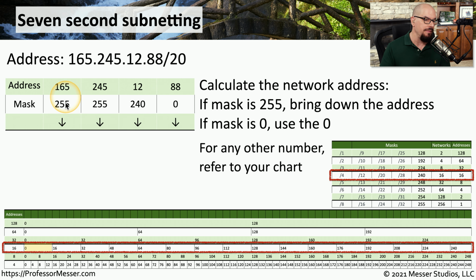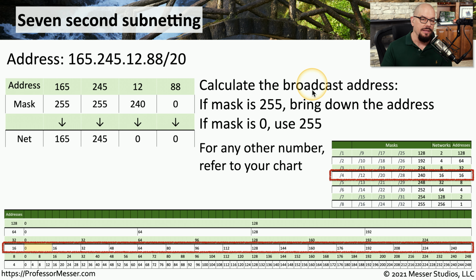If the mask is 255, we're going to bring down the IP address. So our first 2 octets are 255. If the mask is 0, we're going to bring down the 0. And then for any other number, we refer to the chart. We know that this subnet has 16 IP addresses in a subnet. We know that we started with the value of 12, which means it's in this very first range between 0 and 15. Since it's in that first value of 0, we would now bring that 0 down to identify the network address, meaning the network address for this IP is 165.245.0.0.